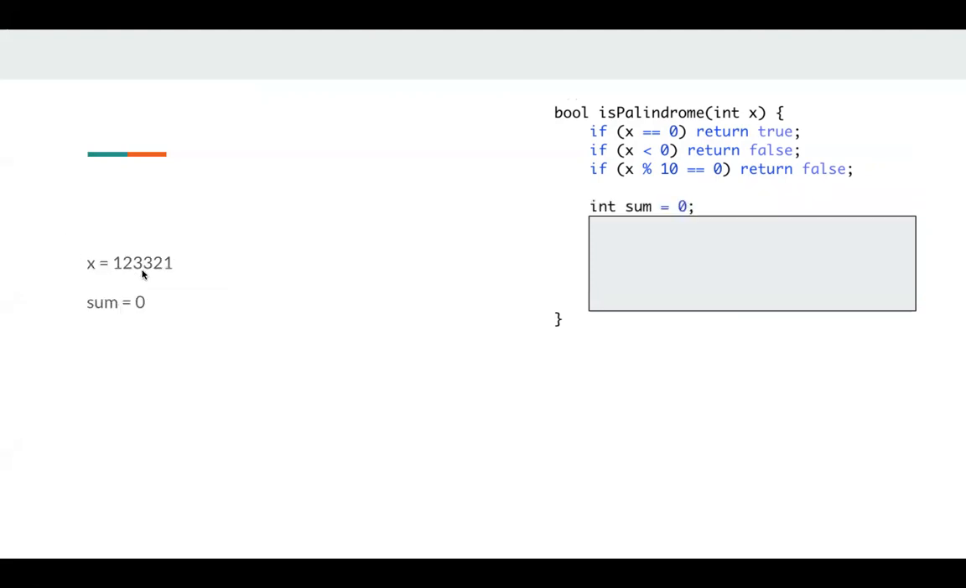So at the beginning, x is this number, and we have sum 0. And first, we get the rightmost 1 to sum. Then we get the 2 to sum. Then we get 3 to sum. Okay, now x is not greater than sum, so we can end this while loop. Then we can just check if x is same as sum. If they're same, then the original x is palindrome.